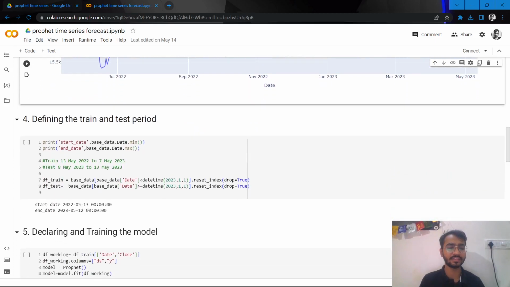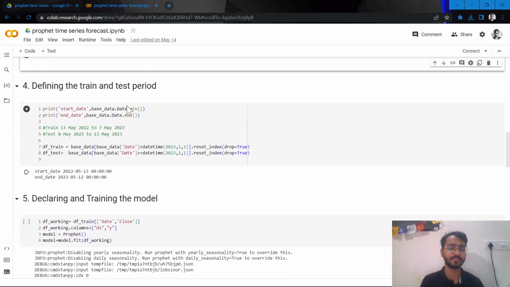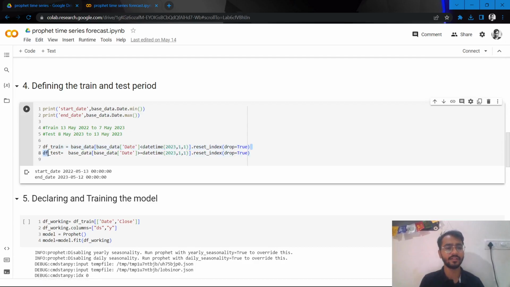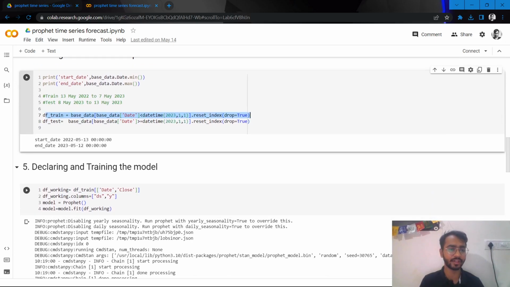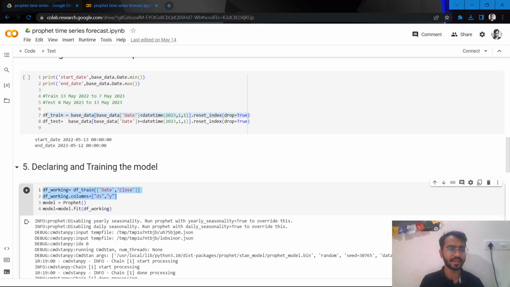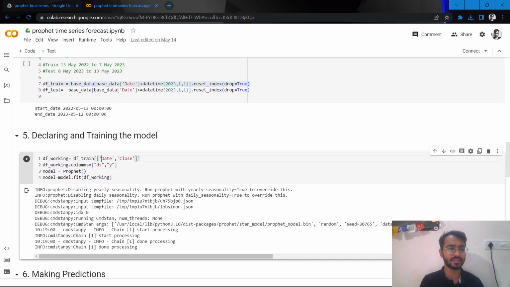What we'll do next is divide our time series into train and test. So what I've done here is I've kept everything that is before 2023 in train, and the part of 2023 in test, which we'll use to measure the predicted and actuals. I'll use the train period to build my model and then fit my model. For that I only need these two columns, which is date and close.